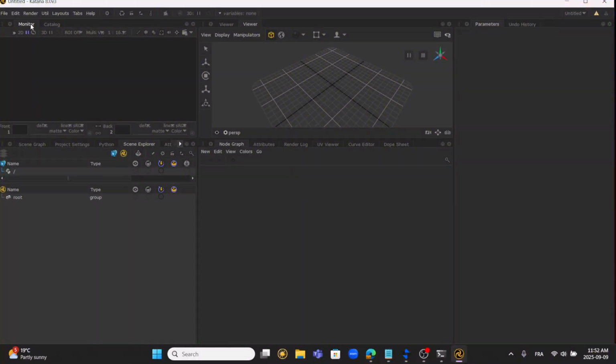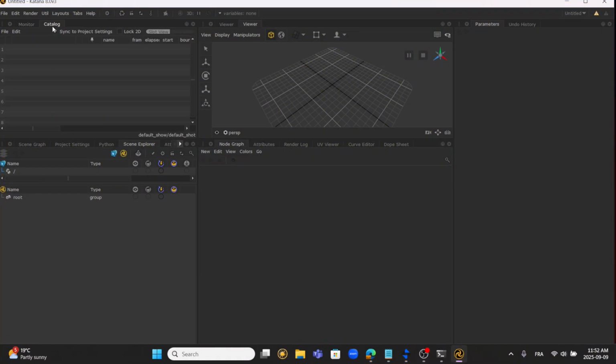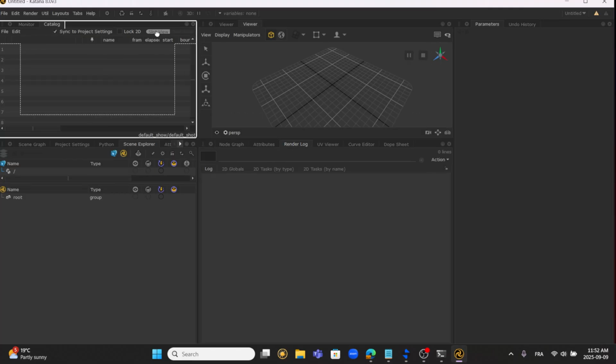So on the left side here, you have the monitor tab. This is where your renders are going to show up. Then you have the catalog tabs, and this is where all your different renders are being displayed if they're currently running or aborted or failed. This is where you're going to get all the information from.